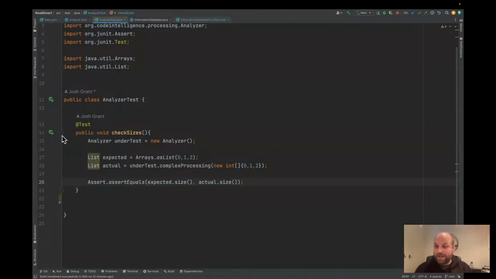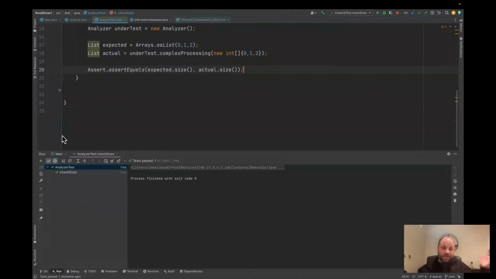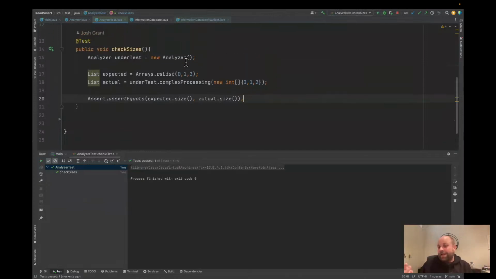So let's run this and see what I get. And it runs and passes. So I've written a unit test. Things look good. I've checked sizes, right? So far, so good. But I still have this bug.